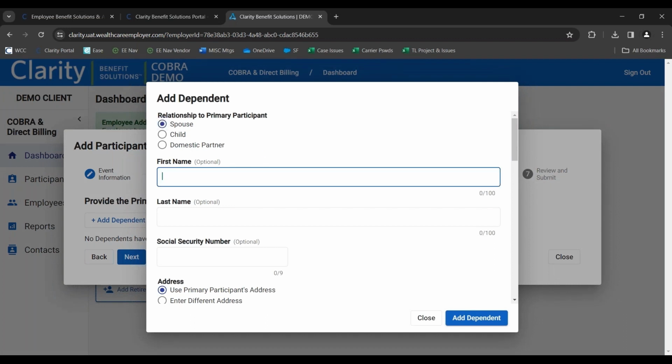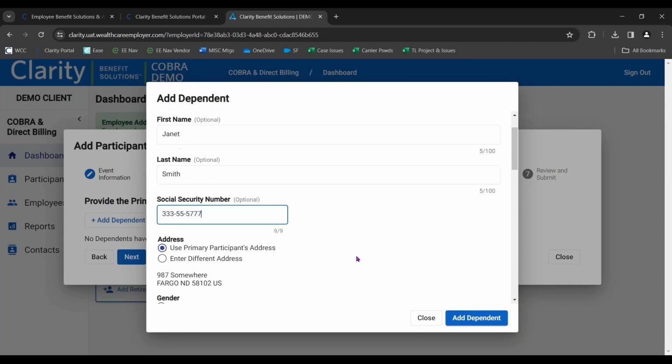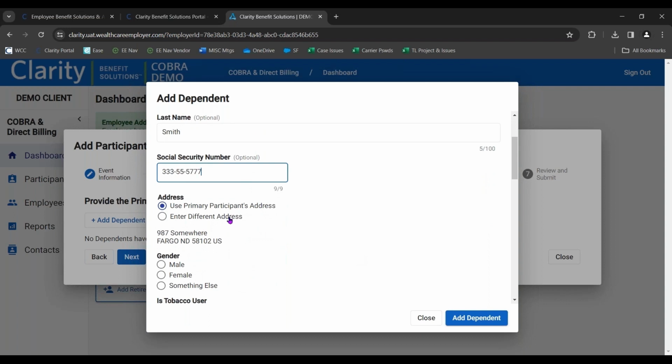Please note, dependents must be added in order to ensure they are offered the correct coverage and provided the correct rates. If the dependent's address is different than the primary, please ensure you include that so they are sent the applicable information.